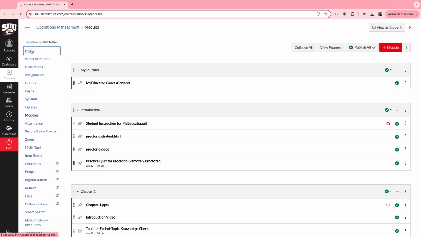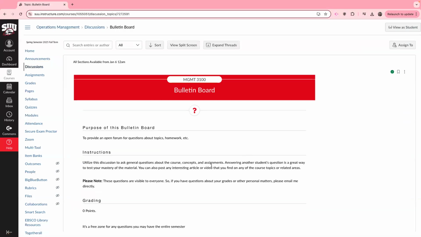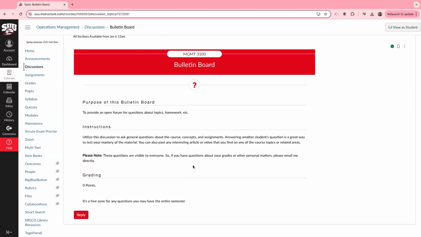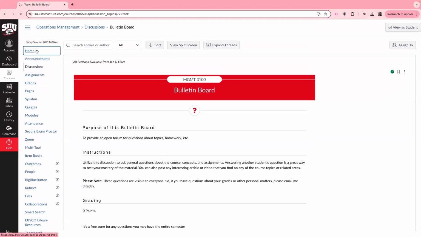Then let's go back to the home page, and this is the last button you may need to check. This is the bulletin board discussion, which is the only discussion I will not grade. This is where you can post any thoughts, ideas or questions you may have and would like to discuss or share with your classmates. I will also regularly check this discussion to make sure that if you have any questions, I can reply to them. So this is what we have for this course.